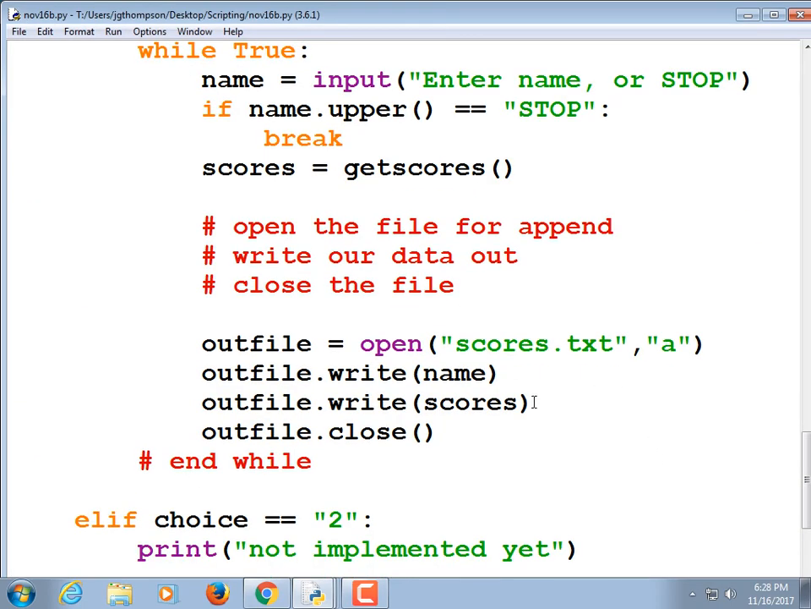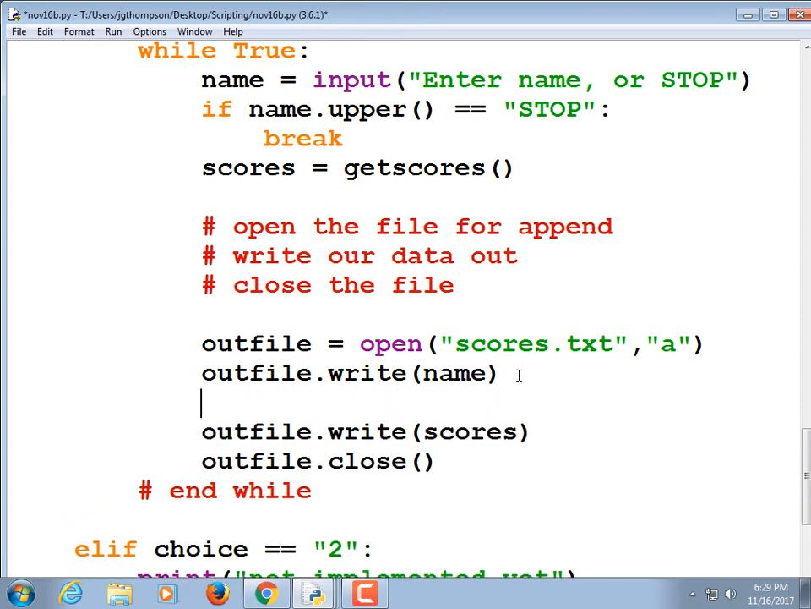Alright, so our problem here is I can't just write out the scores as a list. I can write out the name, but I can't write out the scores. And what I want it to be is like either a tab delimited list or a comma delimited list. I'm thinking tabs would be cool, well, commas would work too, so that we can open the file up in Excel and look at it.